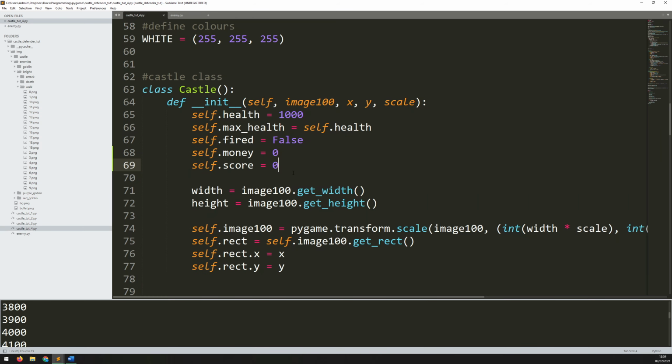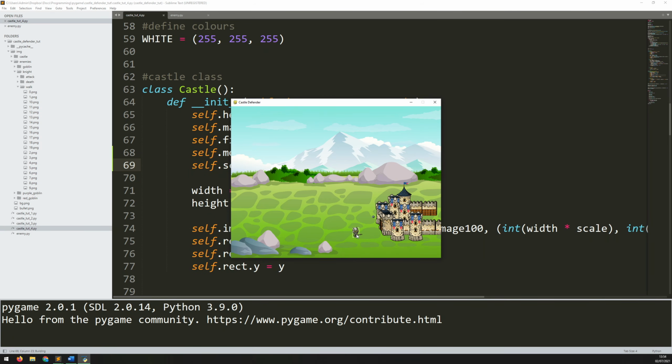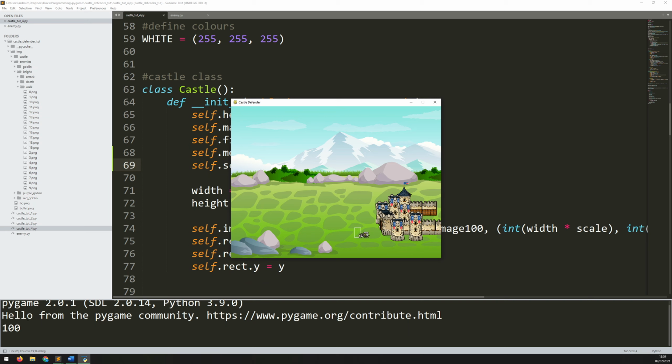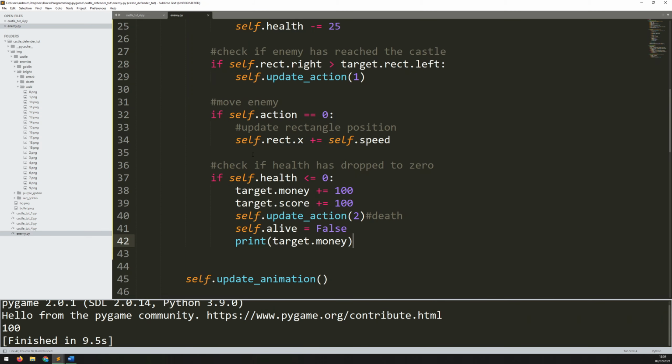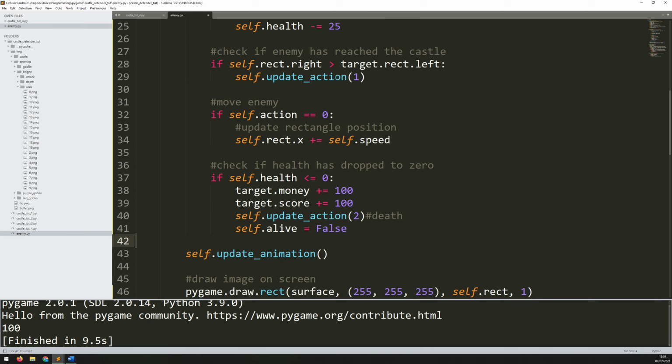Now let's go back here, run this again, and shoot this guy, and there we go. So he's died. We registered 100 as the increased money, but it's only happened once. So that enemy is now staying dead. I can get rid of that print statement now. We don't need that one anymore. And that's pretty much it.